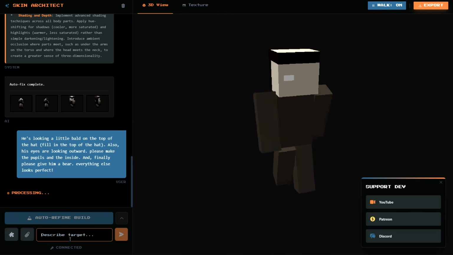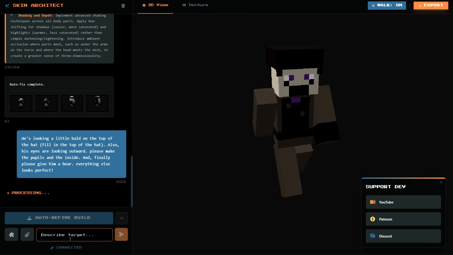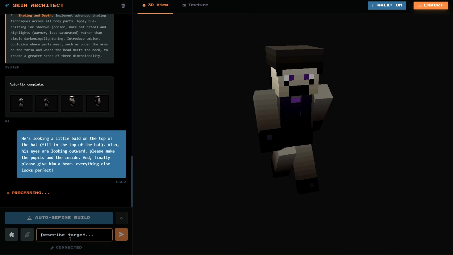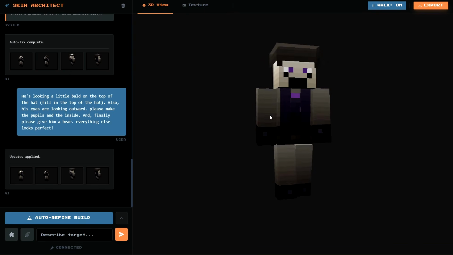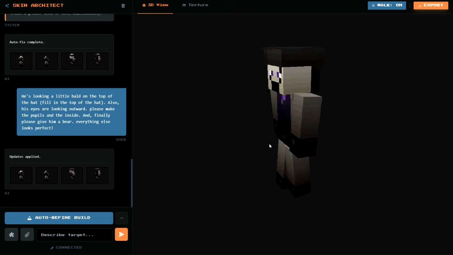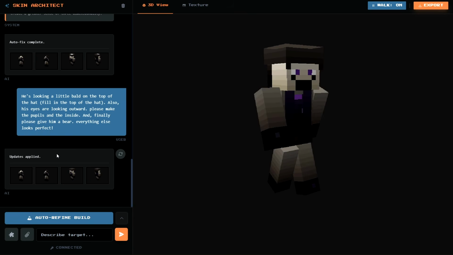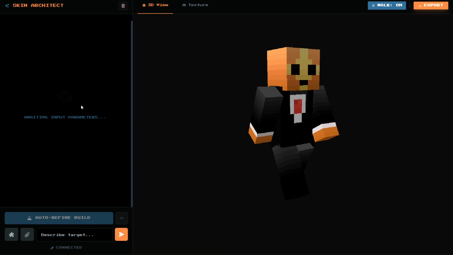Here we go. Fix the eyes. This beard's questionable. But there you go. We have a better skin. Just for good measure, I might try this one more time.